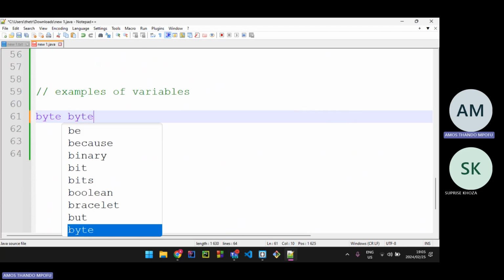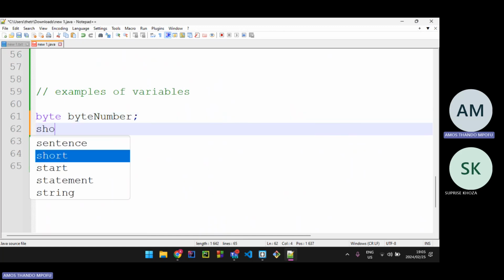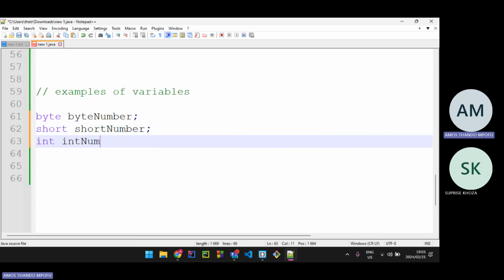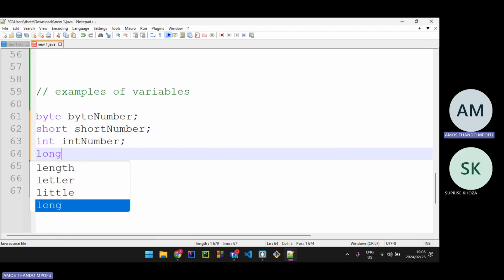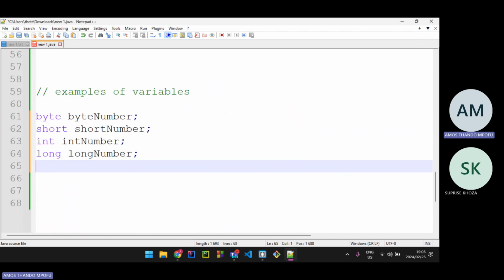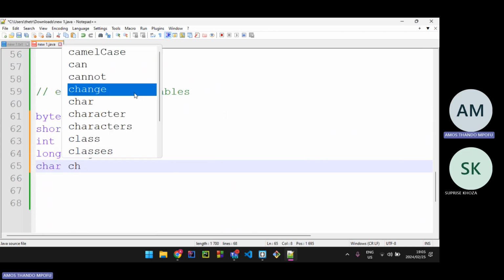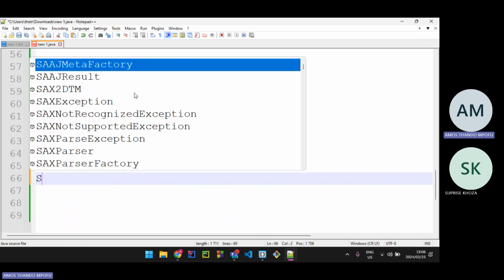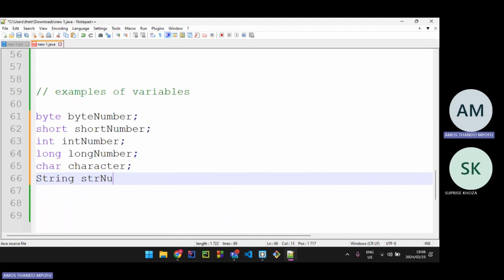And then you give it a name. I'm going to say byte number, just to keep things simple. And then short number, and then int number, and then long number. And then we're going to have character, ch. I usually use, it's up to you, you can prefix it with ch to say that's a character. You don't have to, but I'm just going to call it character. And remember, character is one word, so I don't have to use camel case. If there's more than one word, then I would use camel case. And then string, I can call it str value, right?